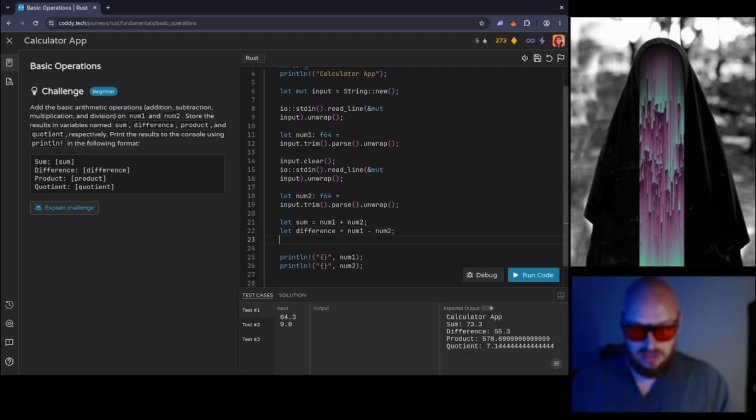All right, so this one's kind of easy. So we're going to let the sum, we're going to let the difference, which is the subtraction. We are going to let the, what's next? We're going to let the product equal num1 times num2.